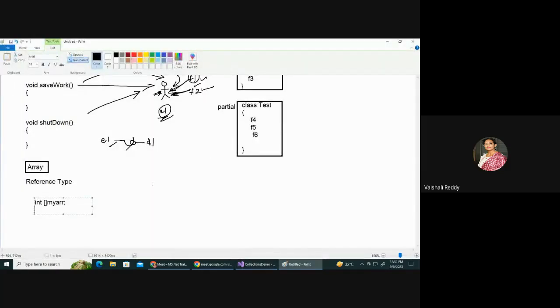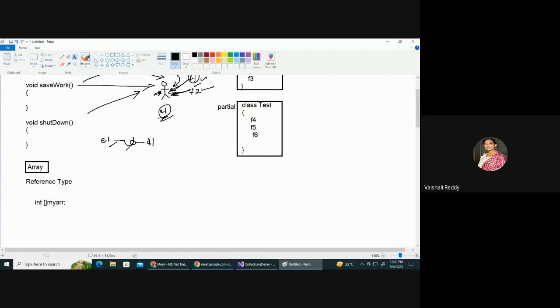So this arr is present over here, that is on the stack, and the real object is there on the heap. So 0, 1, 2, 3, 4, like this. Now, as I earlier told you, the initialization will be done internally and all the blocks will be set to 0.